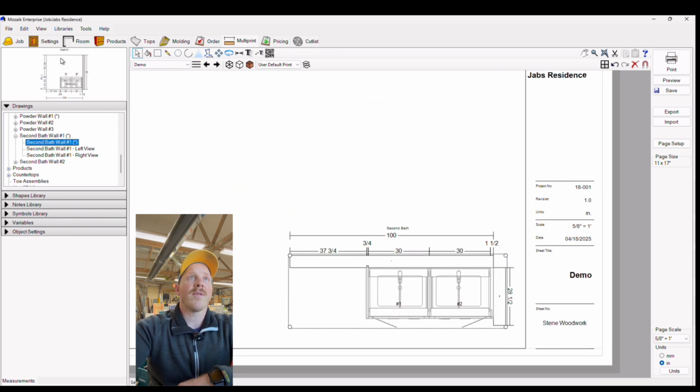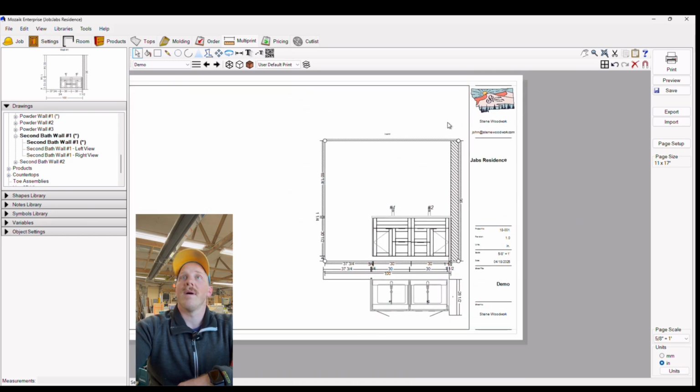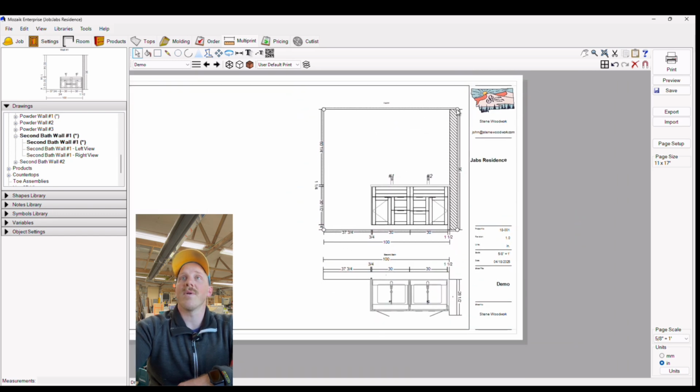And the second bath wall 1. And then you can see just a quick little snapshot of what it looks like up there. It's like, oh, I don't want the side view, I want the front. So I'm going to grab and drop that in there. I'm going to grab this corner, I'm going to move it up.